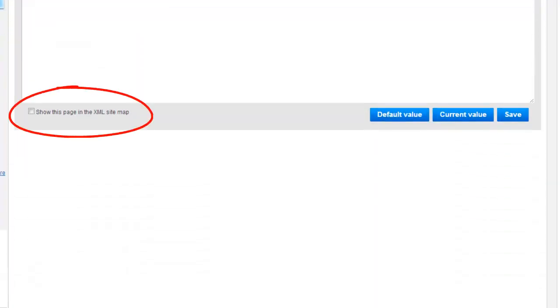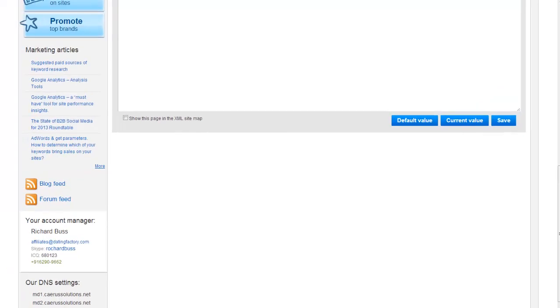Always click on the Show This Page in Sitemap button, and be sure to save your settings. You can also test your page in the preview section, but you will need to publish your site again before it will be added to the live site.